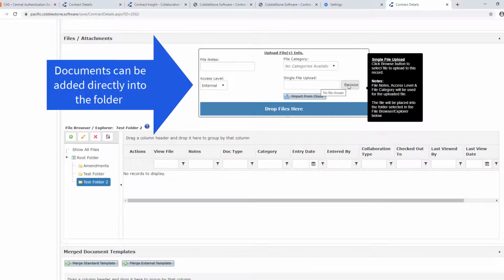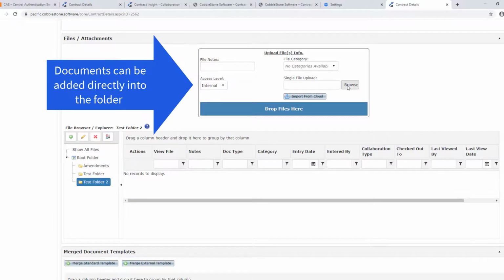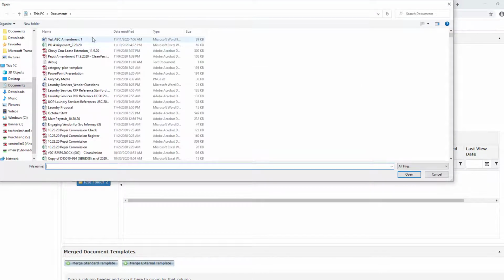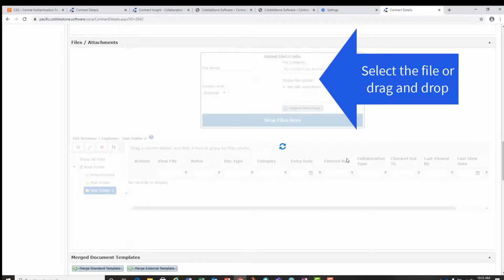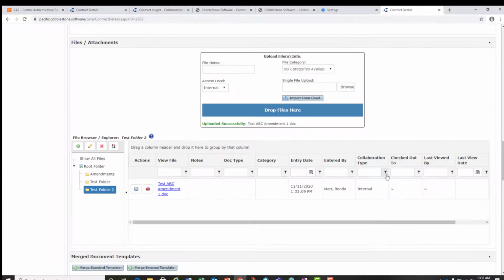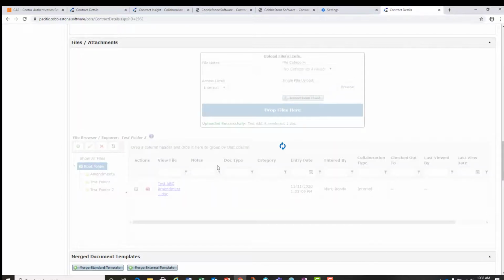So you select your folder in the tree on the left. You'll browse for your file or do the drag and drop, and it will actually put the document into that folder. Say OK. And you'll see now you have your amendment right in your folder. So let's go back to the root folder.